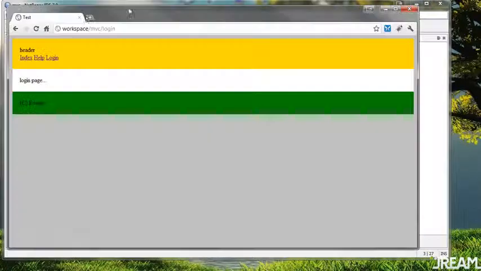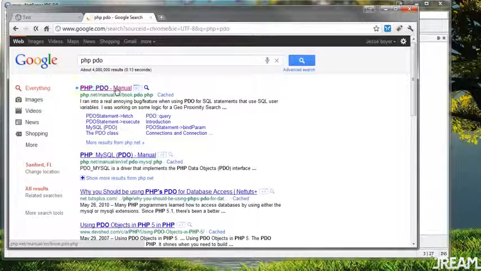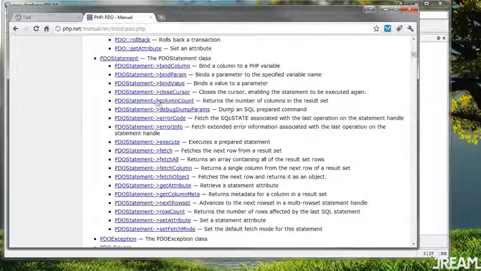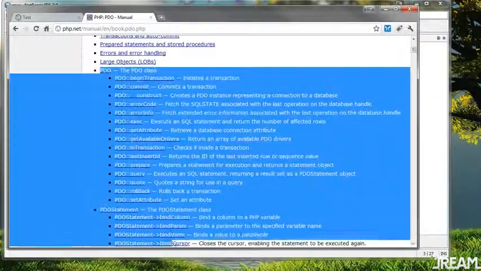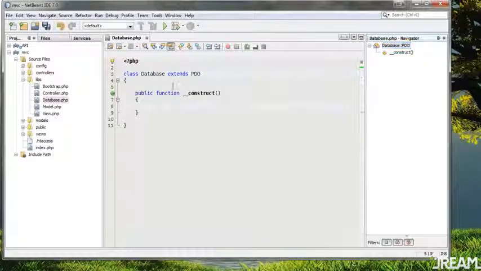And if you're wondering what this does, I assume you do, but let me just show you briefly. If I look at PDO, there's a ton of functions or methods in it. And there's also a PDO statement. Basically, our database gets all of these functions just by extending it. And we can use them and overwrite things in here. So the first thing I'm going to do is a construct, and I'm going to do a parent construct.